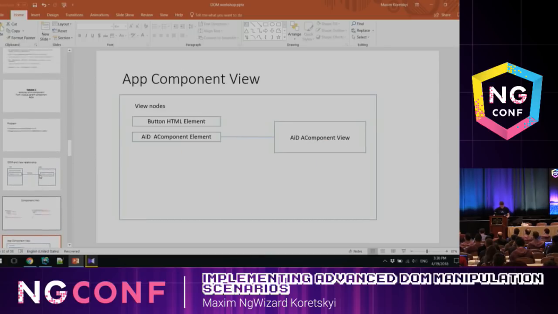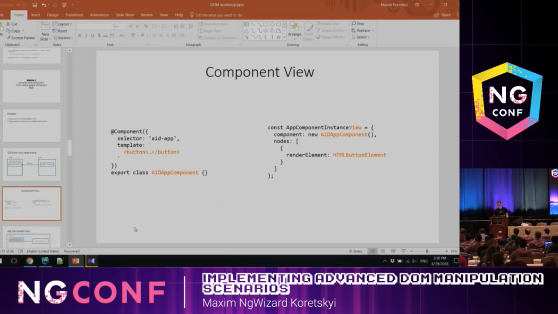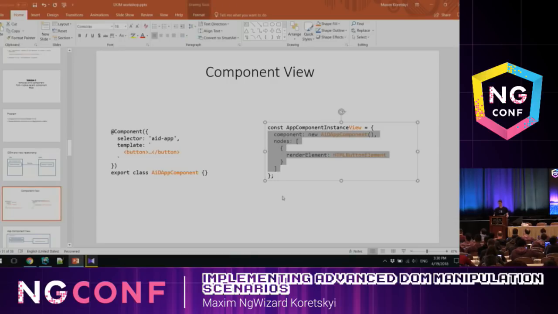Now, if you're interested to know more about the view, this is how it looks under the hood. On the left, I have a component with one button element in a template. When Angular creates and instantiates a component, it creates the view for this component. The view is simply an abstraction that binds together the component class, the instance of the component class, and the HTML DOM nodes created for this component. I'm showing you these two important parts of the view.